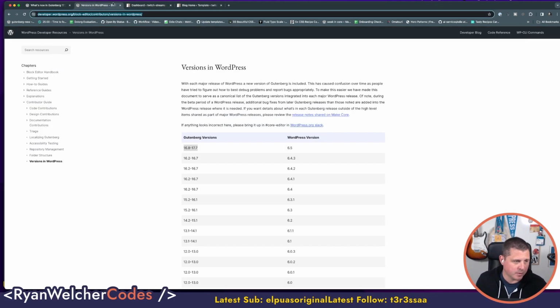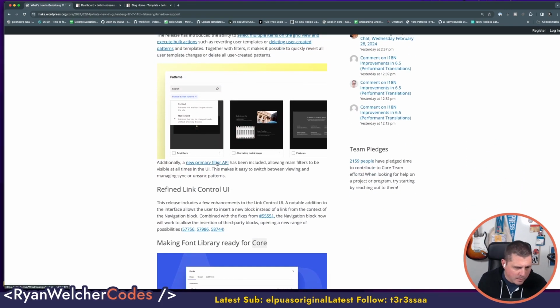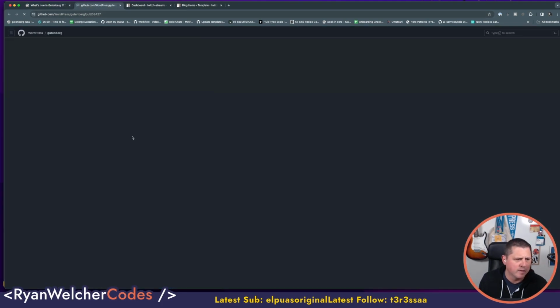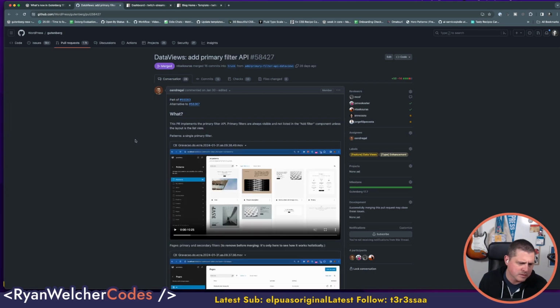All right, what's next? Oh, not that one. Let's get rid of that one. Primary filter APIs reduced, allowing main filters to be visible at all times in the UI. This makes it easy to switch between viewing and managing or syncing patterns. So what is that? Is that a filter that we can mess with as developers? No, I don't think so.